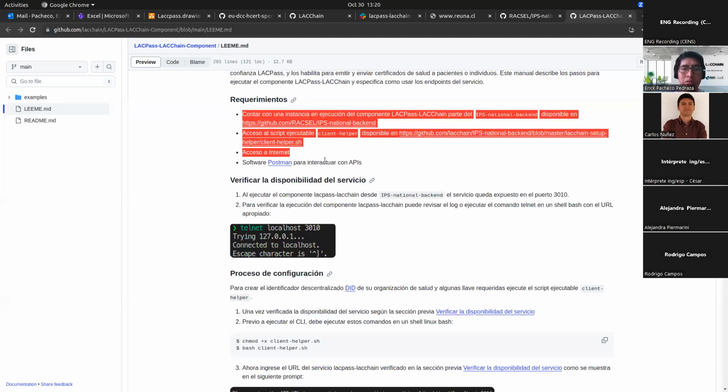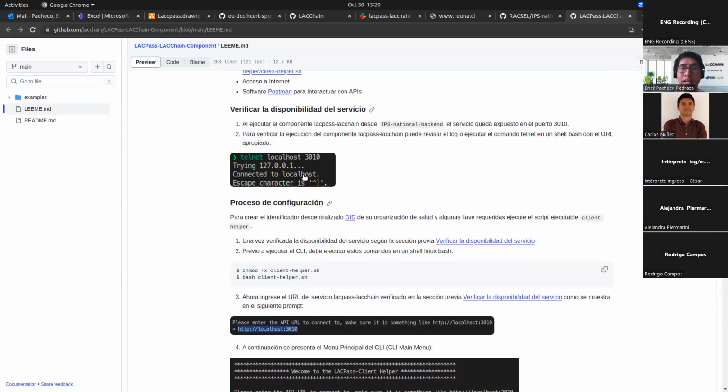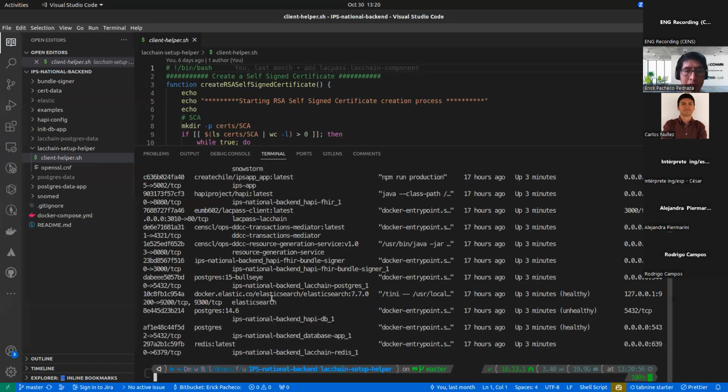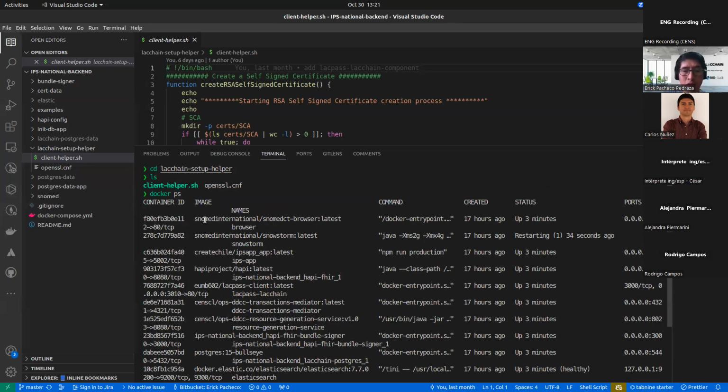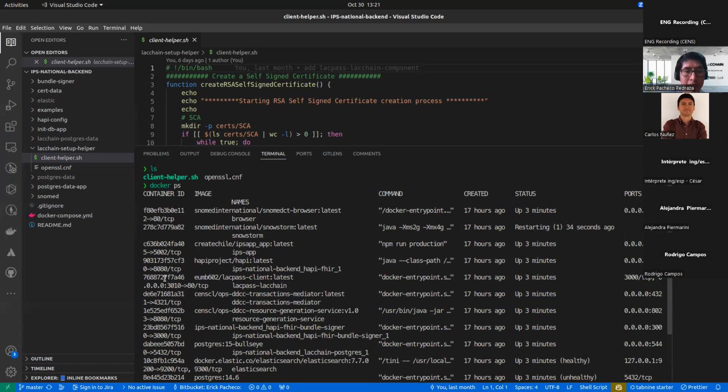That comes far later, but what is important is to do all these three previous steps. After we run the exe file, I must make sure that I can gain access to the Docker. If I check here, I can see that I have several components in Docker that are running, and one of these components is the LACPASS client, which is running in port 3010.